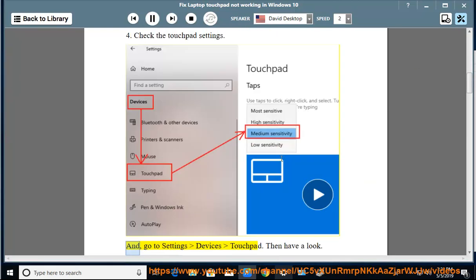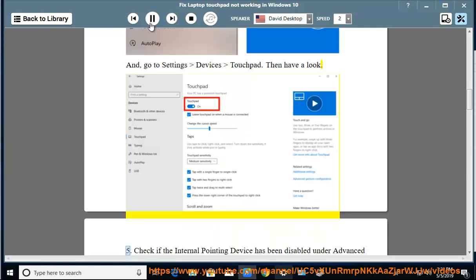settings. And go to Settings, Devices, Touchpad. Then have a look.